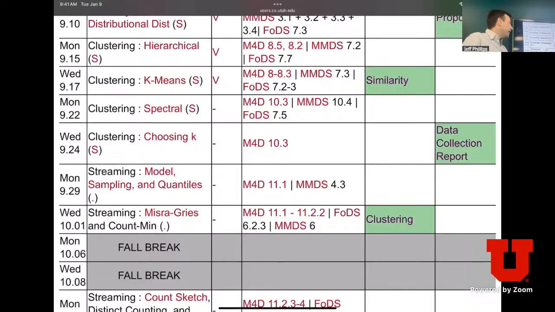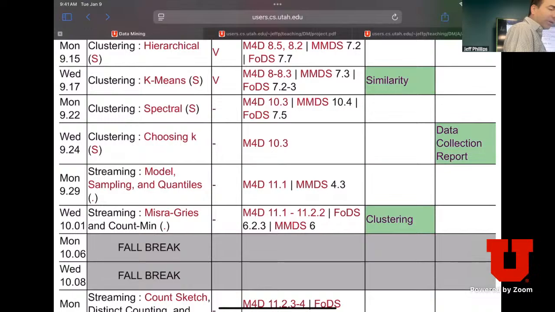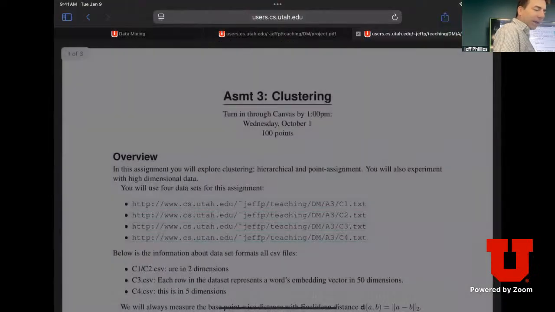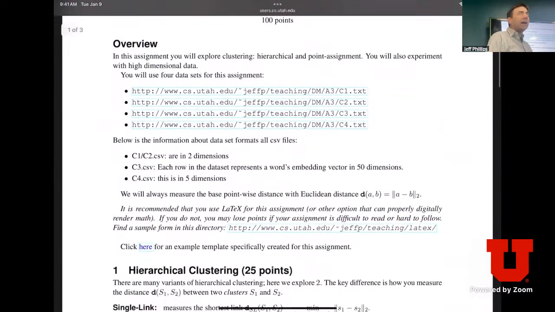And then the next homework assignment, the clustering one, you should have everything you need to complete that. It's been posted online. One student had a little trouble getting access to the data sets. Has anyone else had trouble with that?